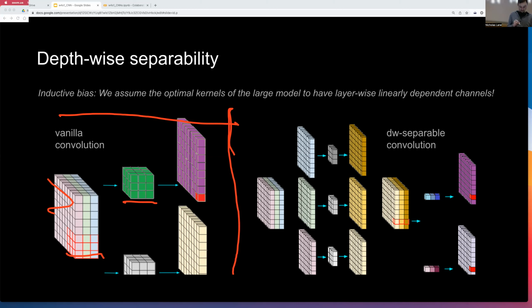Here we have the input. Here we have a regular kernel. We break this kernel into different tensors that correspond to different channels, and then every time we want to generate an additional kernel, we reuse the same spatial transformations time and time again.